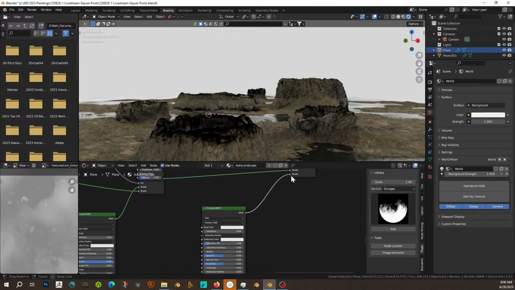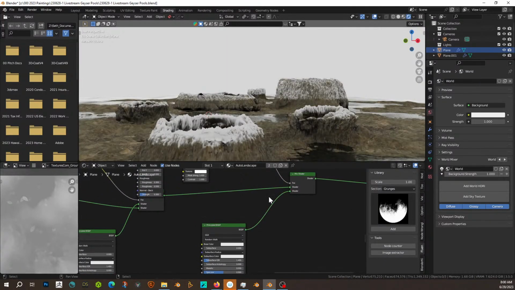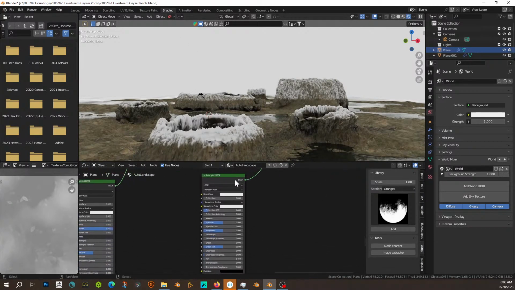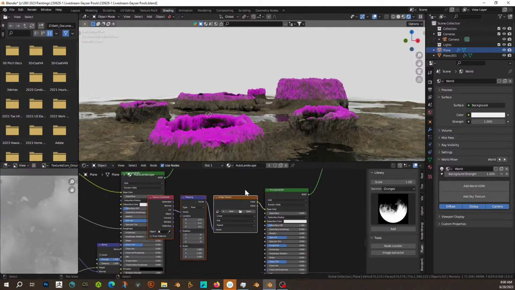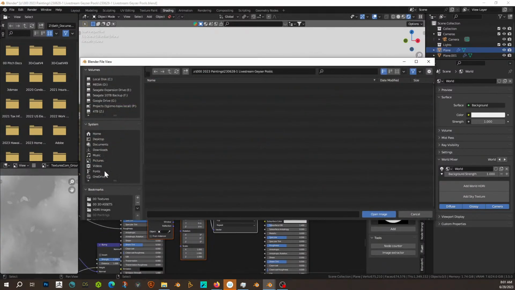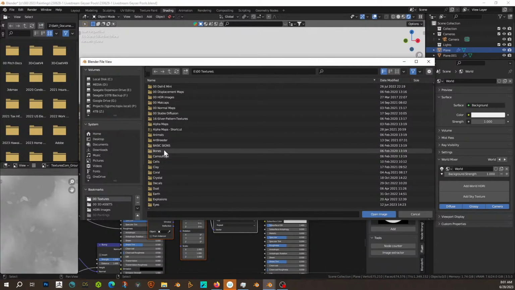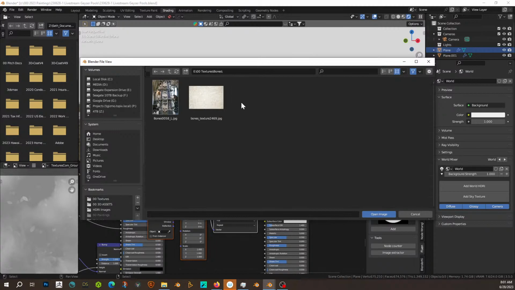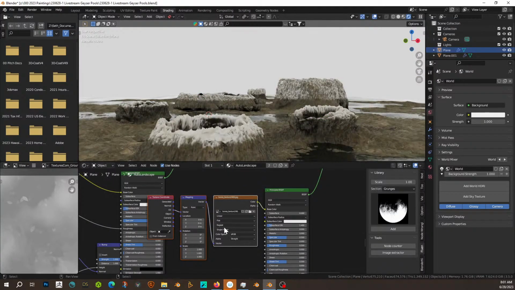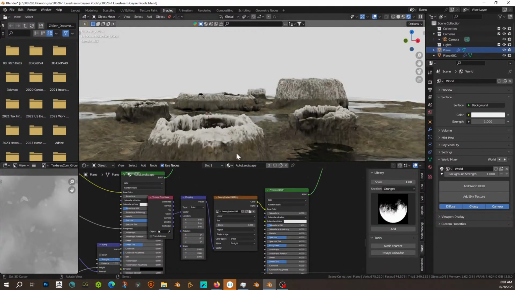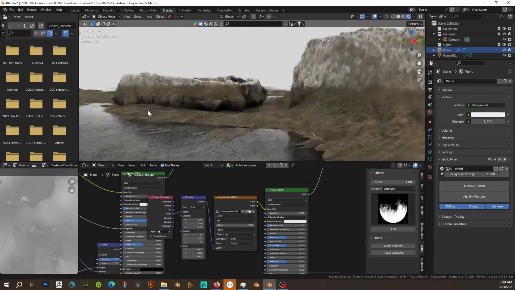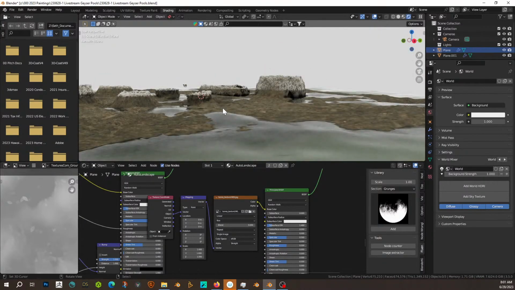Principled, bring it in, and just want to use a white. Let's try, I think maybe like a bone could be kind of cool. Textures, bones. There we go. And we want to make this one also box and object. And that gives us some of that there.